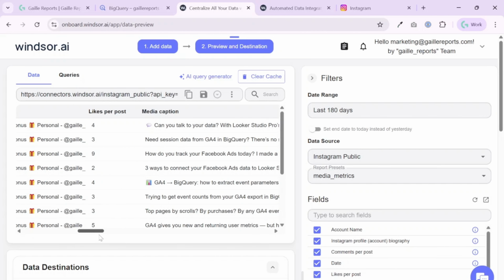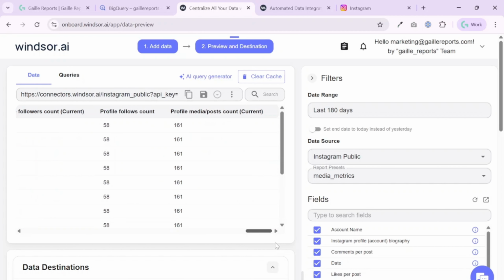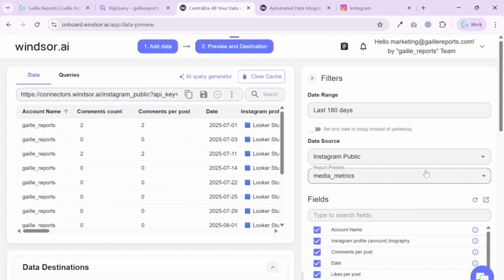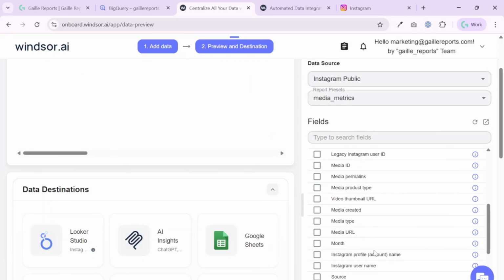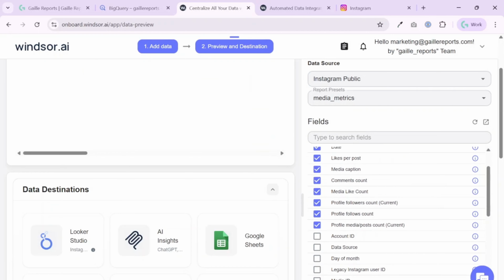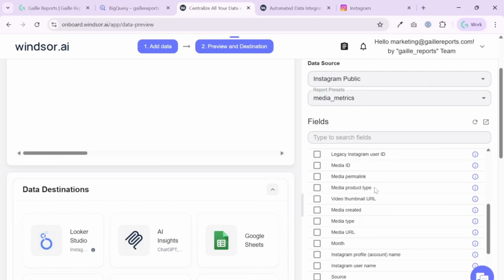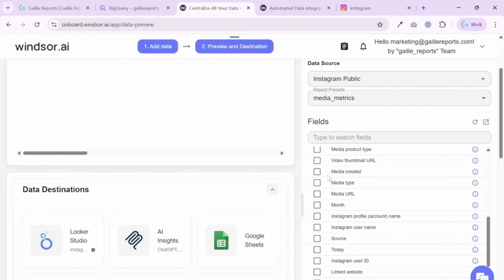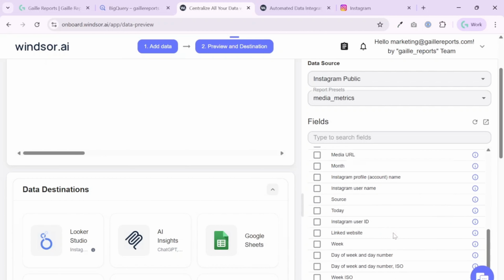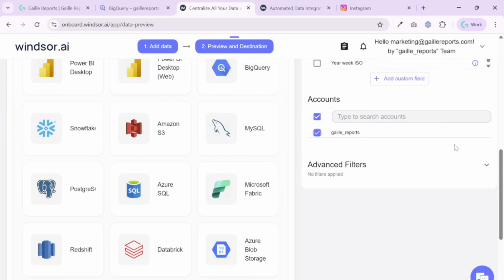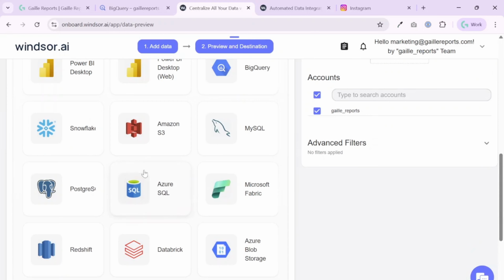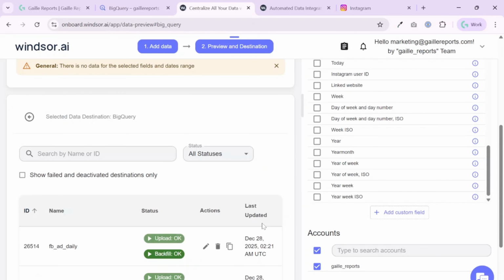Okay, so we have some information. It's nice, so we can see how many posts we have and how it works. Let's do the last 3 days. I think there is nothing more we can select here. Media link, product type, I don't have media created, media type. That's it, I think, what I'm interested in. Then I select from my account. For filters, I don't want to add any, and I want to pull this data to BigQuery.